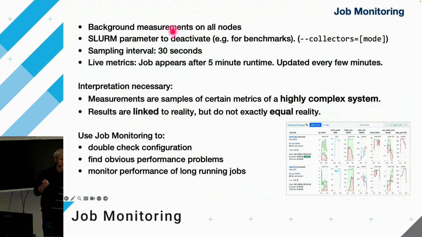So it's a background measurement. You don't have to activate it, but you can deactivate it in case you want to do some benchmarks. And for these benchmarks, you do your own measurements. This may conflict with the measurements of our background monitoring, because there are some hardware features used for this, and there could be a conflict. But otherwise it just runs in the background, and it has a sampling interval of 30 seconds.